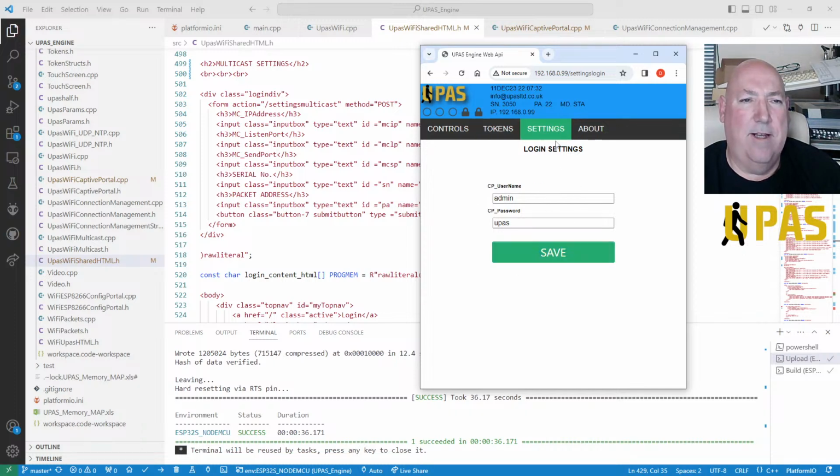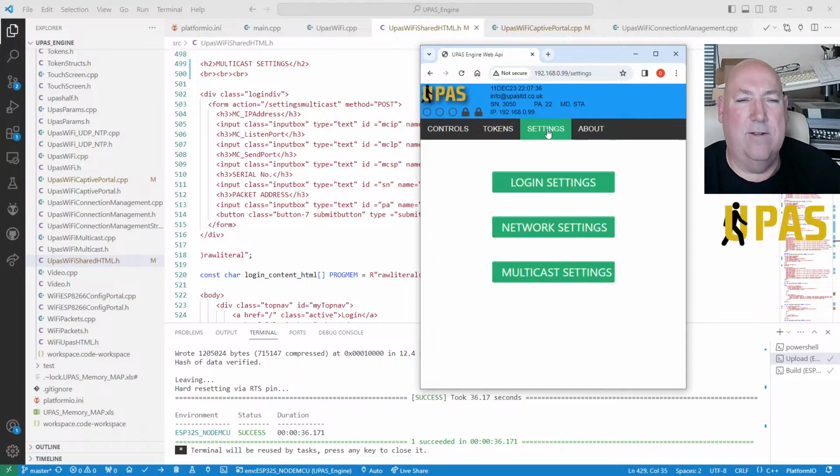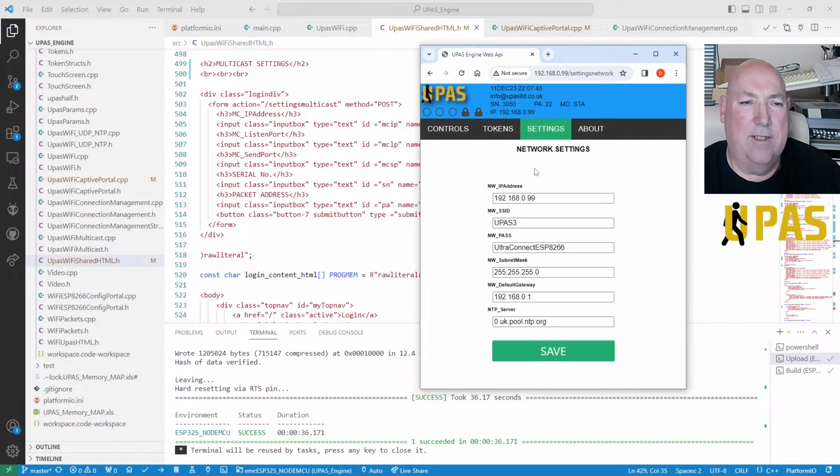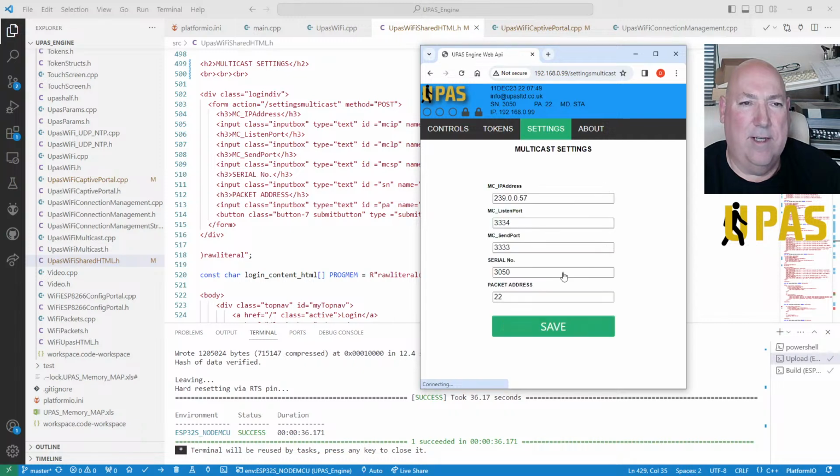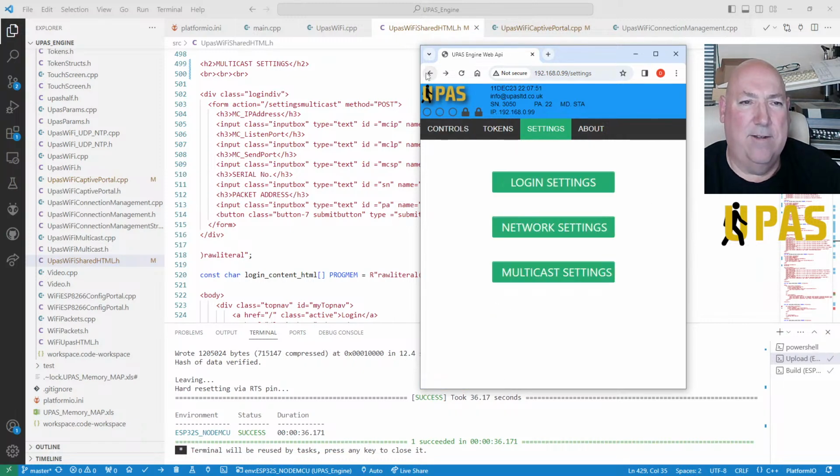Yeah, so we've got that, and we want to... How do we go back? We click that. Yes, that's good. We click settings to go back to the root, and we can choose network settings. Click settings again to go back, or you go back to multicast, or you could just click back, or click on settings.